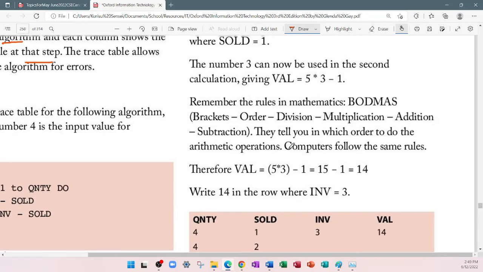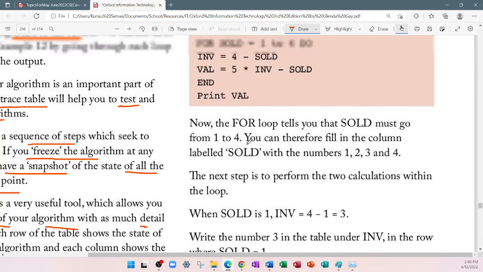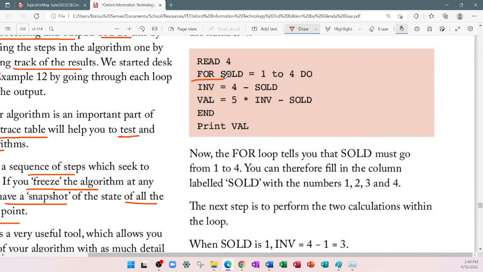Alright, so let me see what is happening here now. They enter the for loop. Now the for loop tells you that sold must go from 1 to 4, because notice here it's going from 1 to 4, so you have to loop 4 times. You can therefore fill the column labeled sold with the numbers 1, 2, 3, and 4, because this variable here, sold, has to go 1, 2, 3, 4.